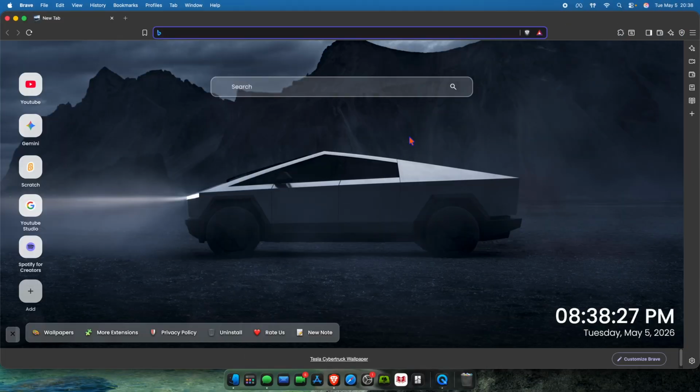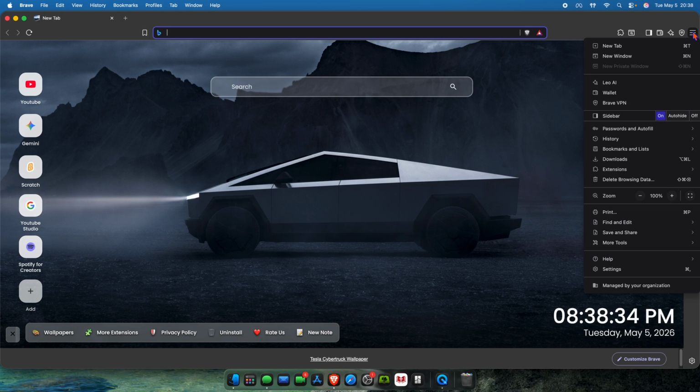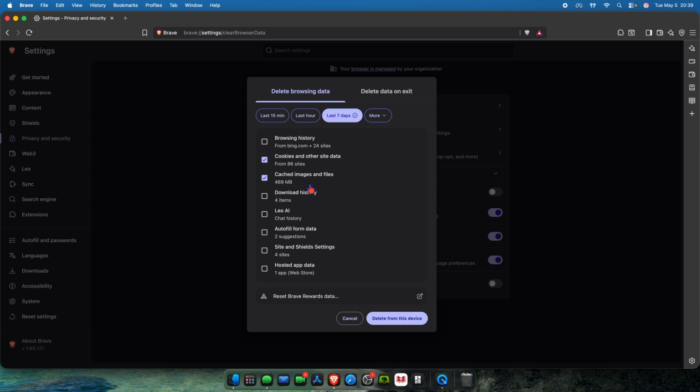This next tip has to do with your browser. If you notice that your browser is running really slow, or even your whole Mac, it might be the cache. Tap the 3 bars or 3 dots depending on your browser right here, then click Delete Browsing Data, or you can just click Command-Shift-Delete. Once you're there, select whatever time period you want.